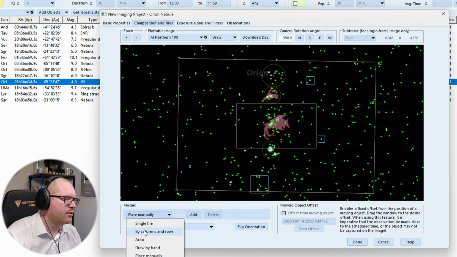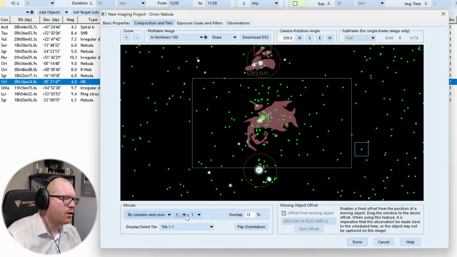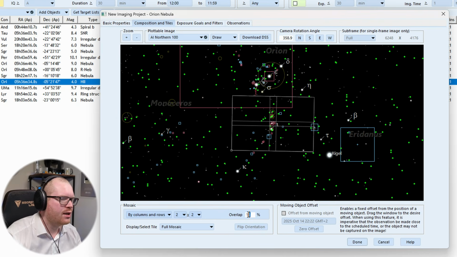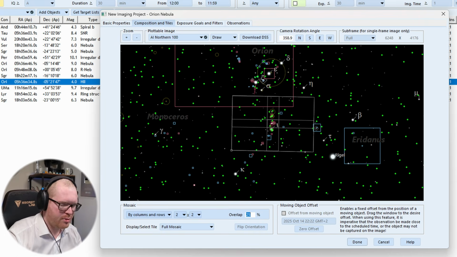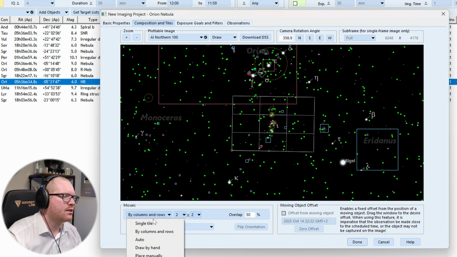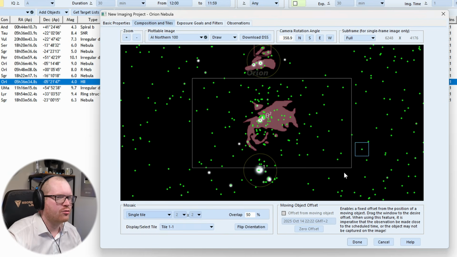And as you can see down here, we can also go column and row. So if you want to have, let's say, a 2x2 mosaic with maybe a 50% overlap. Oh, it did update. It just makes the "something is wrong" noise. Okay, there we go. So as you can see, you can set up your mosaics if you want to, or in this case, we're just going to do single tile and that kind of stuff.